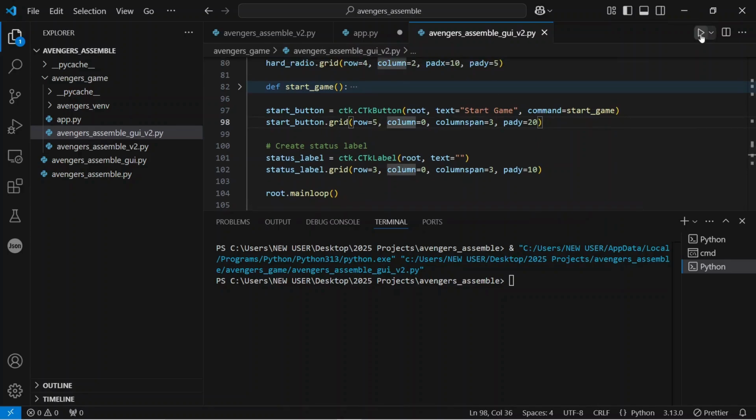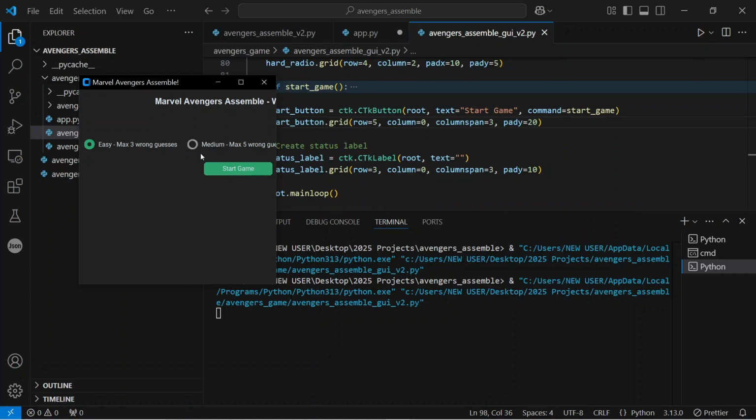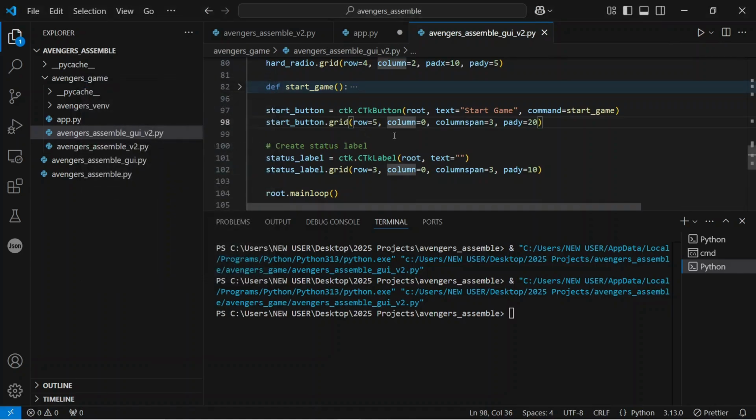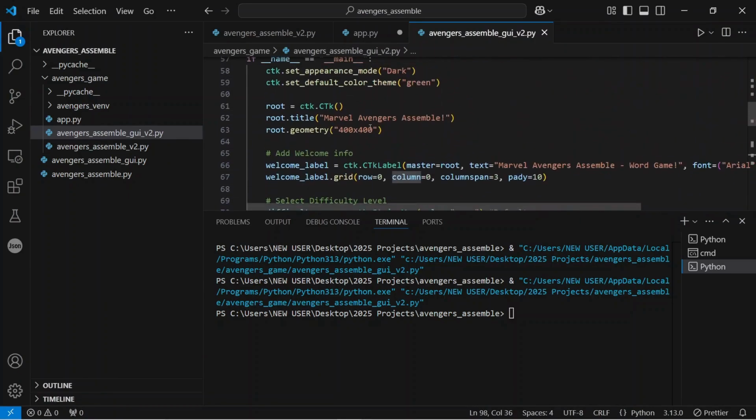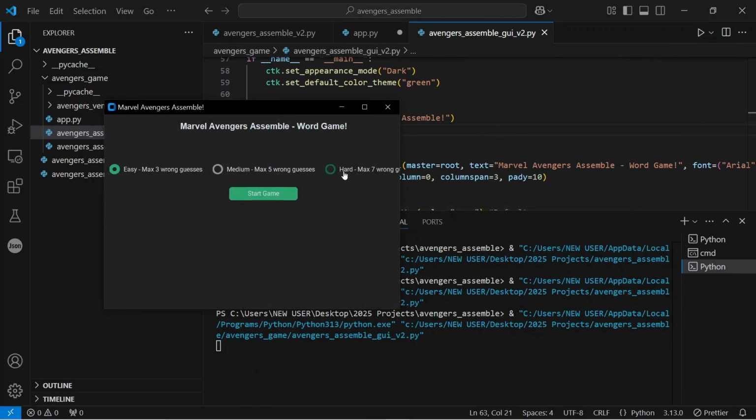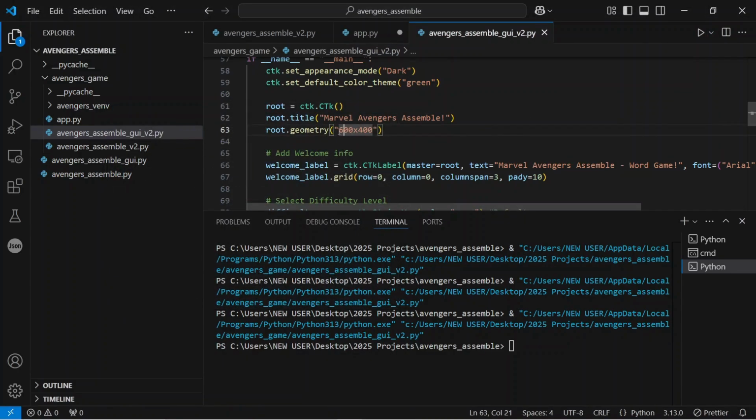The button should be on row 5. Let's run it again. There you go. So as you can see, we need to check our geometry. Let's make it wider. 600 still does not cut it.